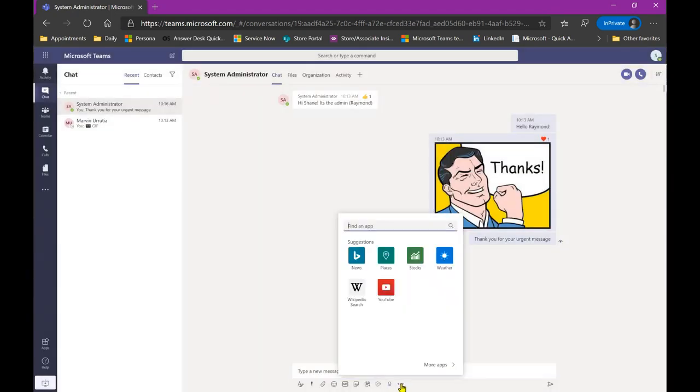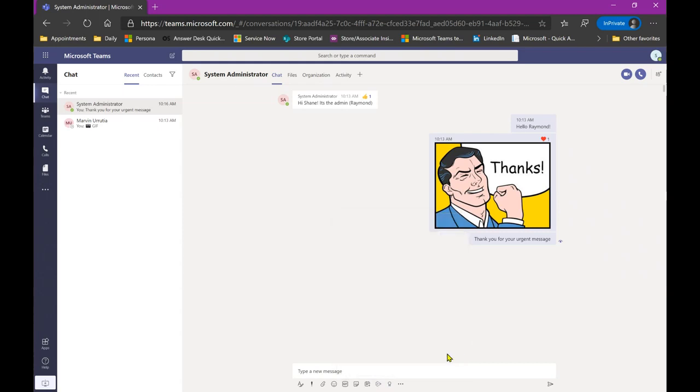This ellipses down here will allow you to add some other stuff. You may not have access to third-party apps, but any of the Microsoft apps you'll be able to use.